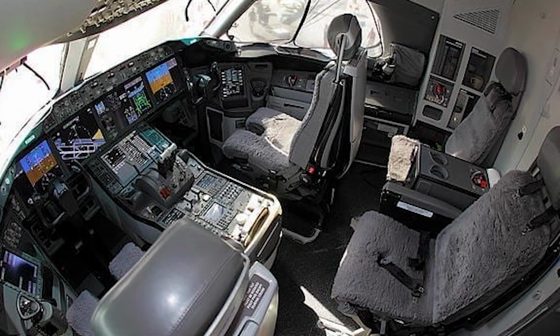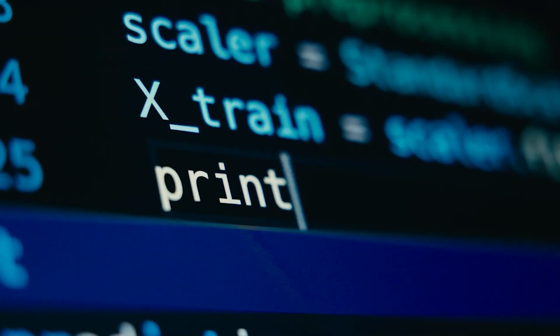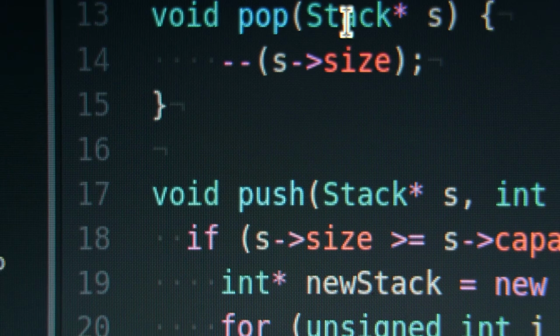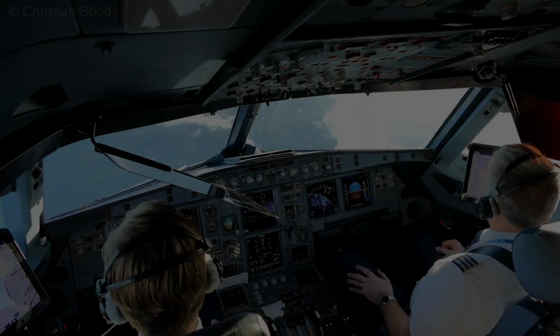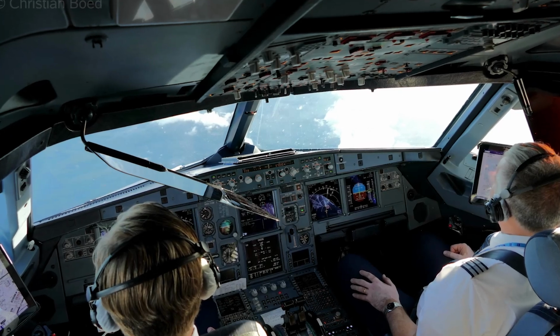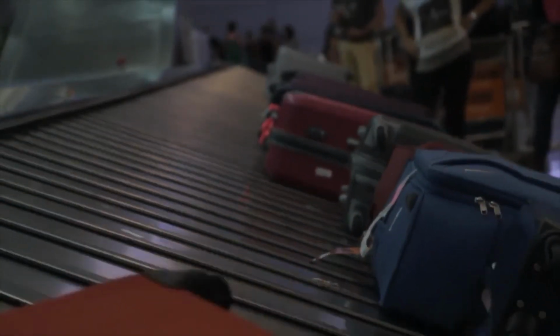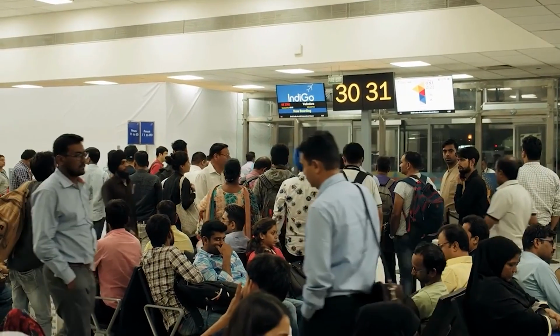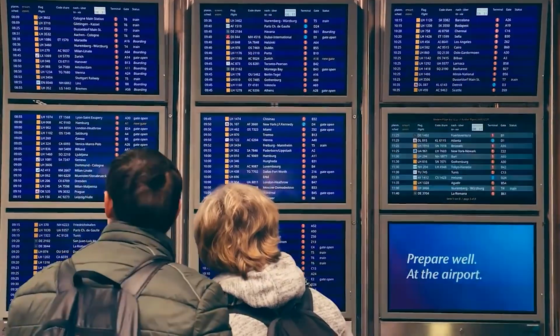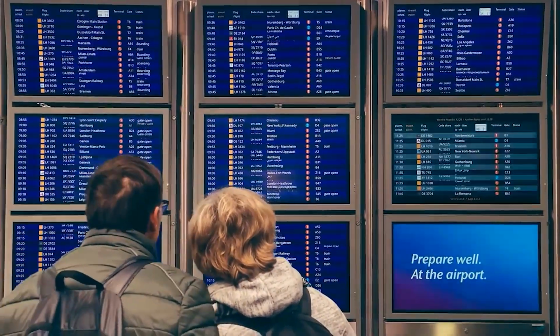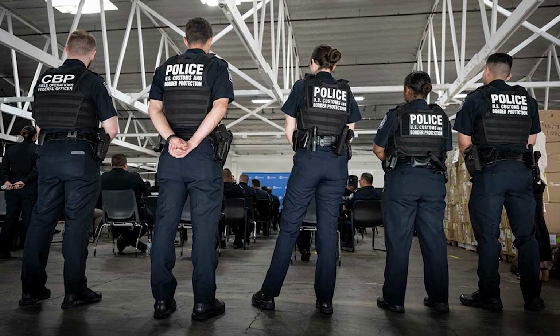Let that sink in for a moment. A simple coding flaw could have allowed someone to not only bypass airport security, but also gain access to the most secure part of an aircraft. But before you start panicking and swearing off air travel forever, let's take a deep breath. Our researchers are the good guys. As soon as they discovered this vulnerability, they immediately reported it to the Department of Homeland Security. The system was quickly taken offline and fixed.